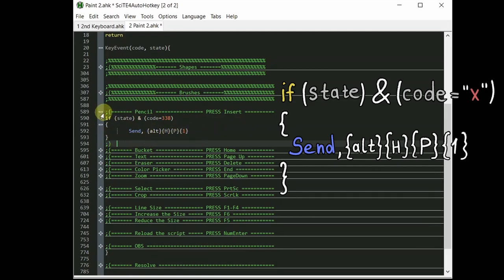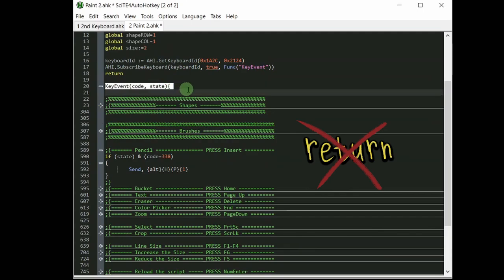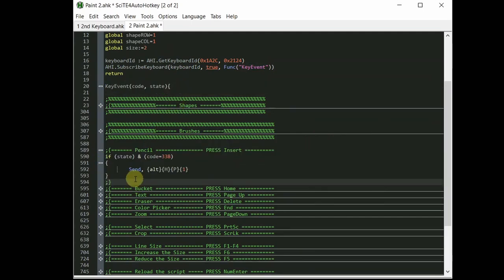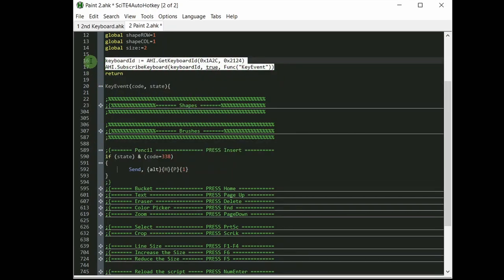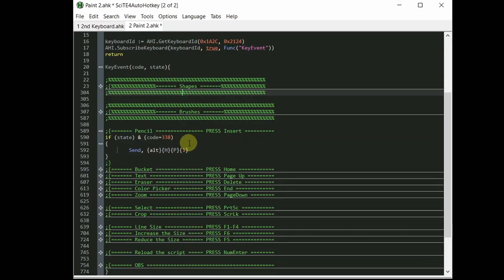But note that here you don't have to type return because we're operating with a function and this function has no value to return nor does any cycle needs to be broken. It is due to how functions work in general, but it doesn't really matter now.